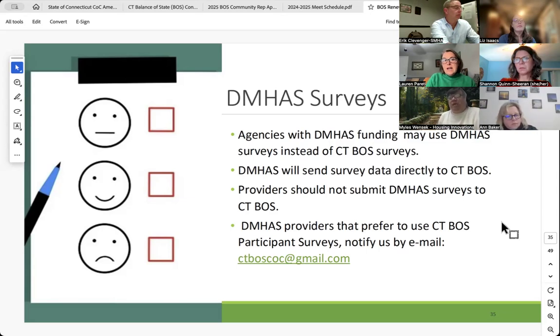Let me get clarification. Let's say we do DEMA surveys on all the participants. We're going to have individuals and families. The individuals are going to go into the DEMA system, but the family DEMA surveys would be sent to you, Miles, for entry.